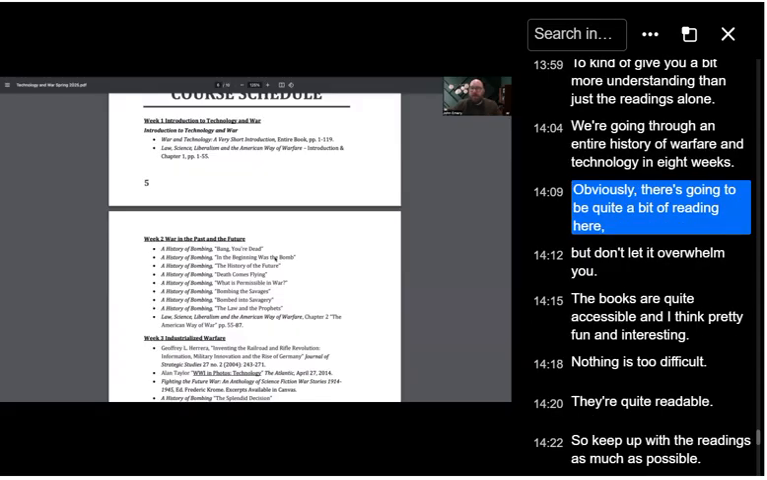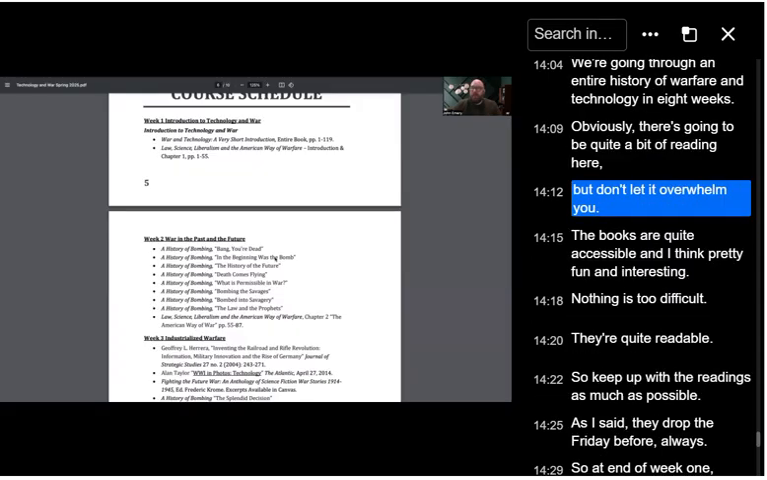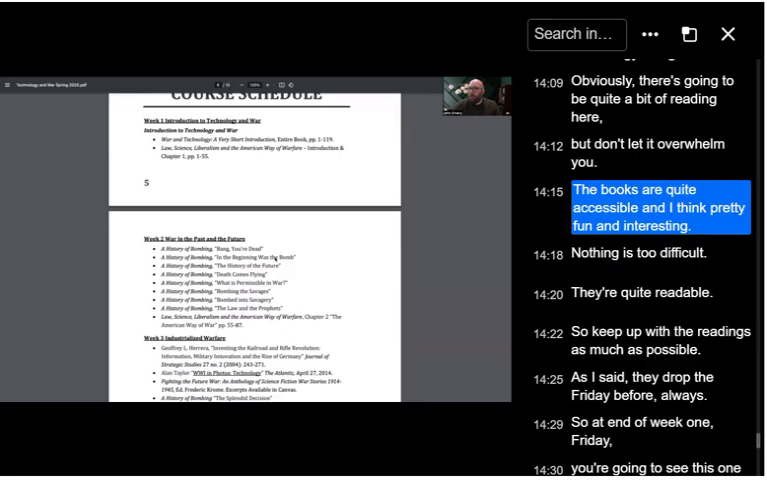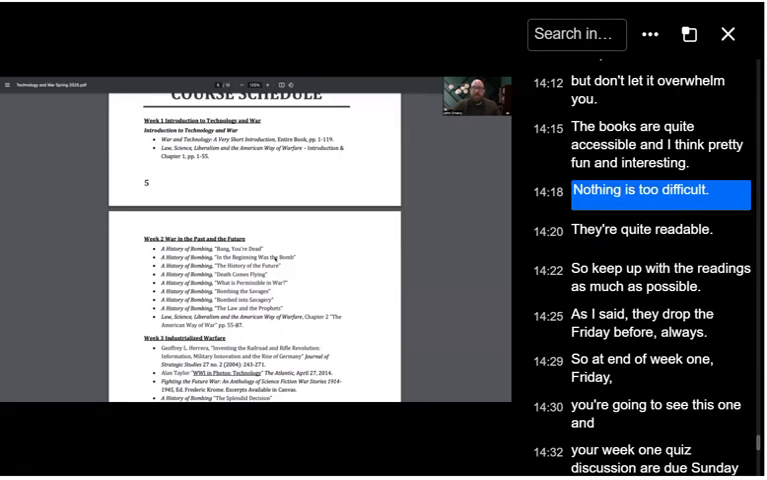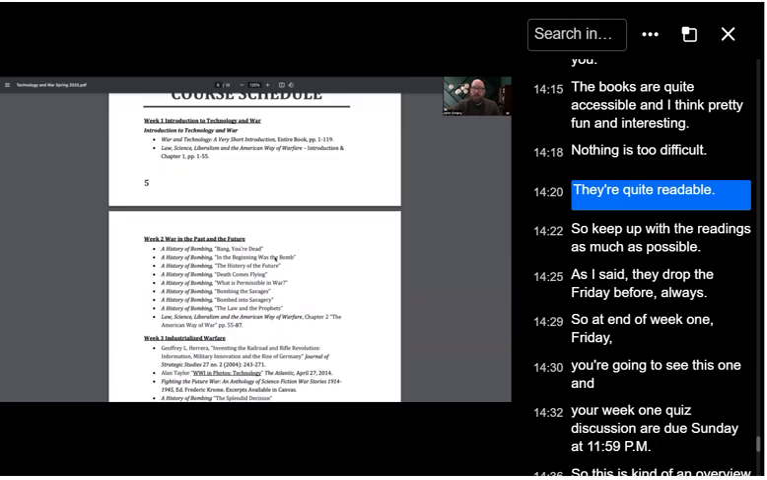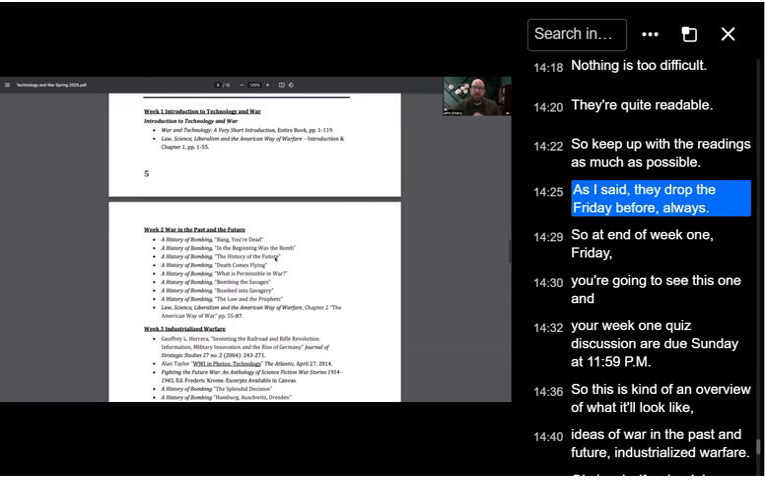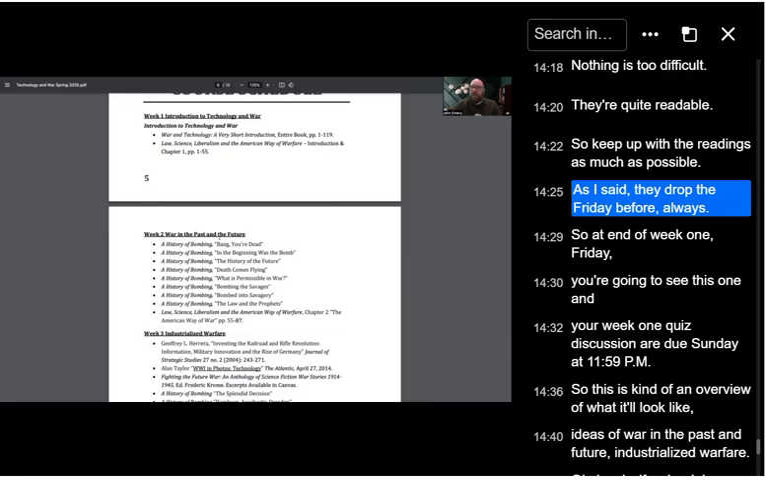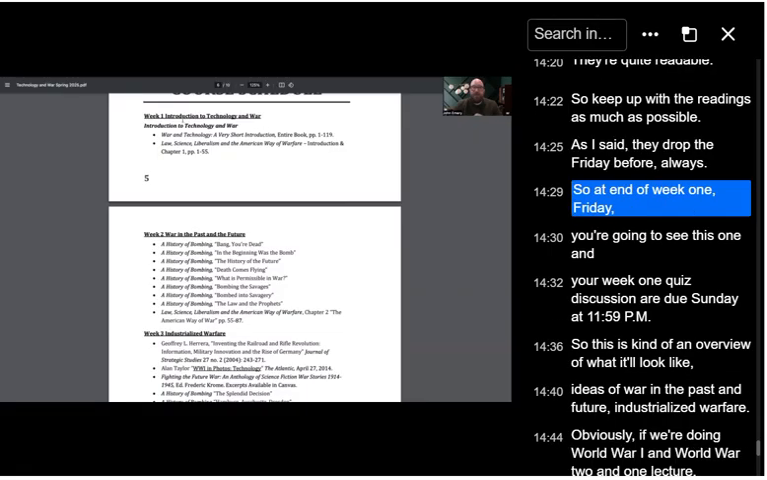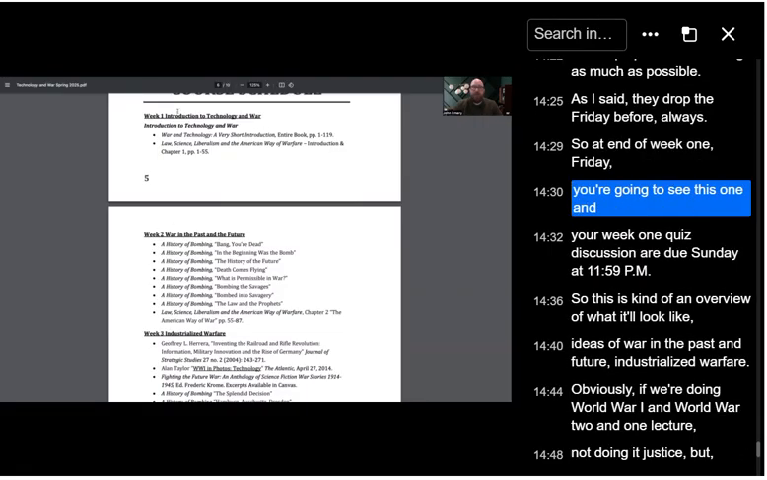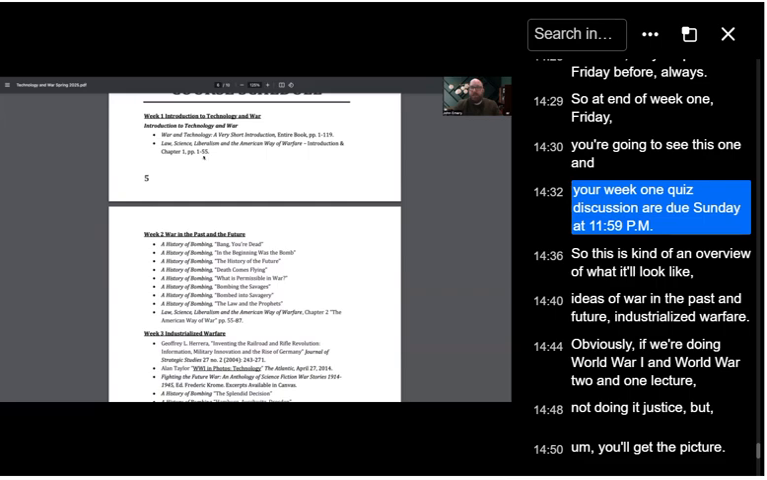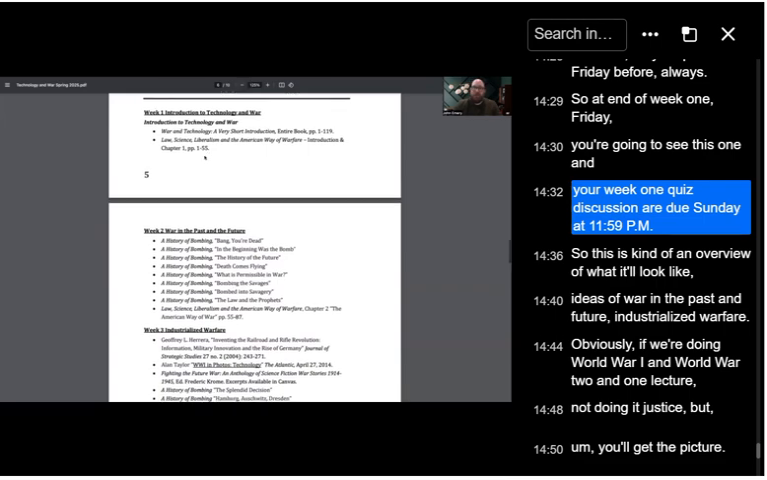Obviously, there's going to be quite a bit of reading here, but don't let it overwhelm you. The books are quite accessible and I think pretty fun and interesting. Nothing is too difficult. They're quite readable. So keep up with the readings as much as possible. As I said, they drop the Friday before always. So at end of week 1 Friday, you're going to see this one, and your week 1 quiz and discussion are due Sunday at 11:59 p.m.